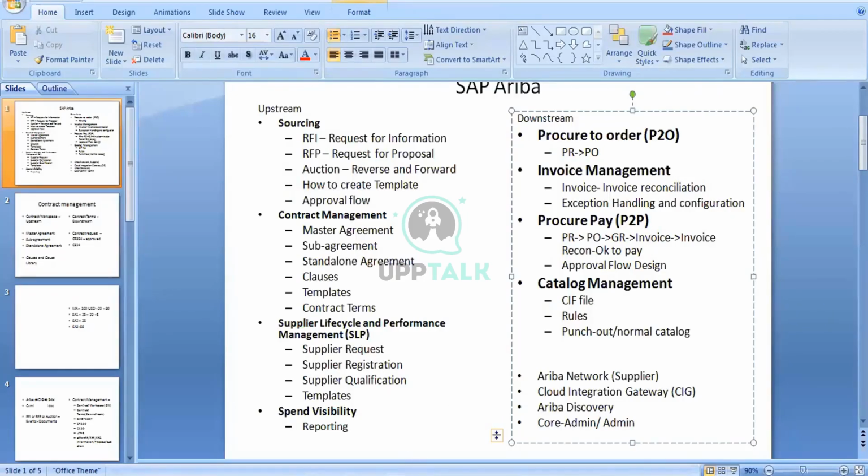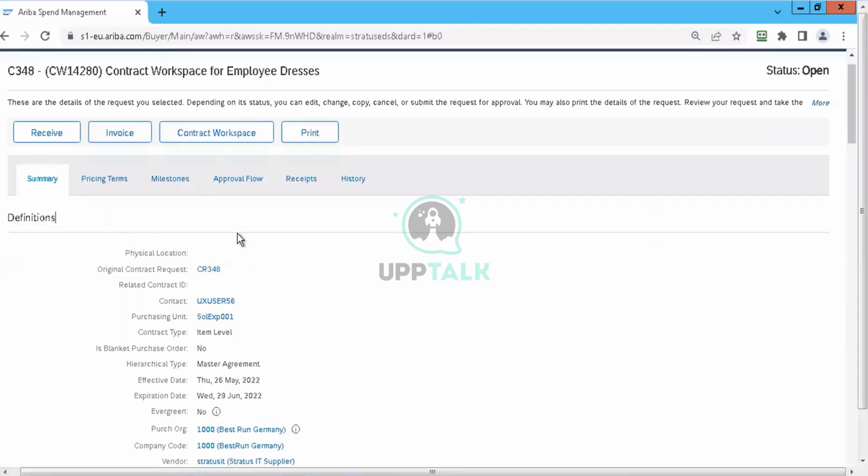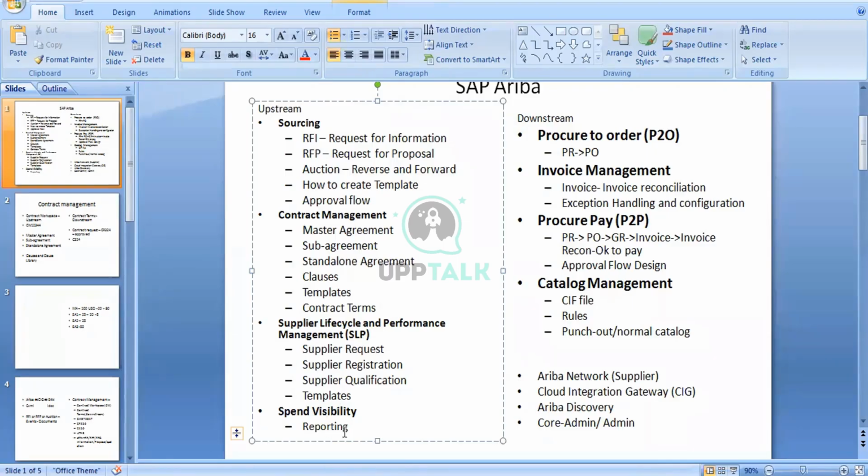It's a downstream process, as I said. See this part, contract terms, contract, these things are from a downstream perspective. That's why you are able to see all this information, because we are working on the downstream side. No problem, I'm going to explain these things when we are discussing the downstream. Now let's start the spend visibility reporting.